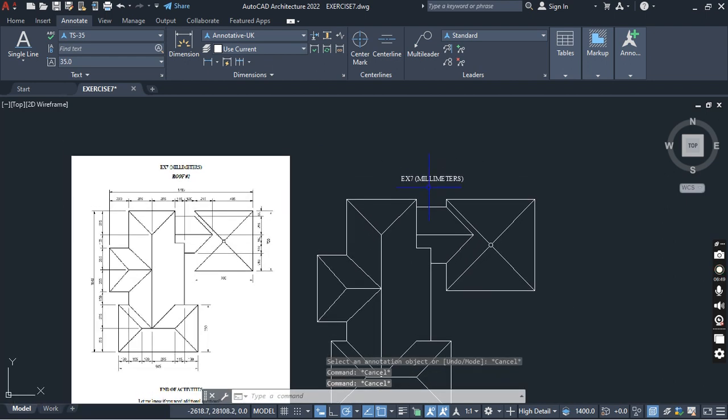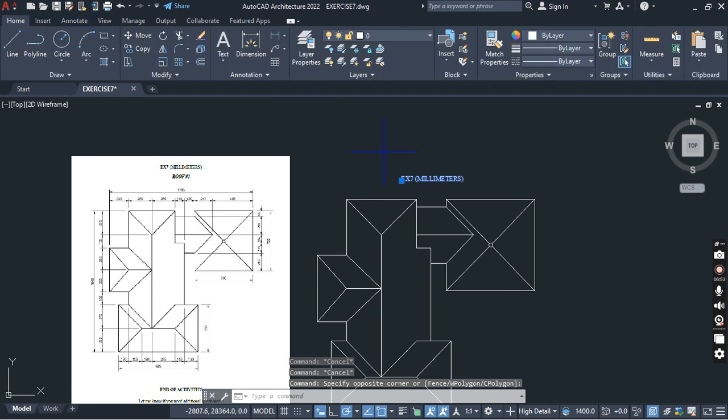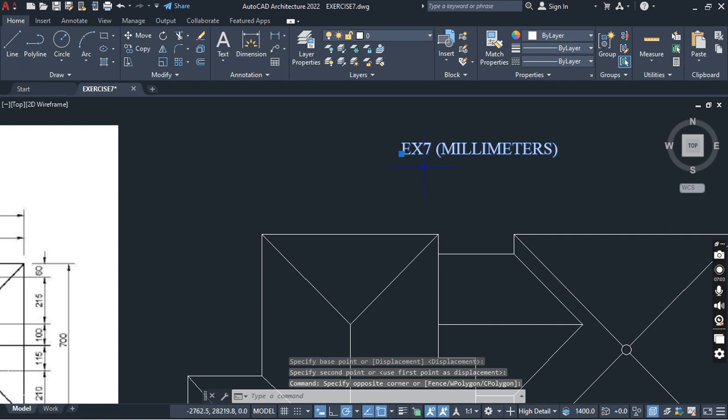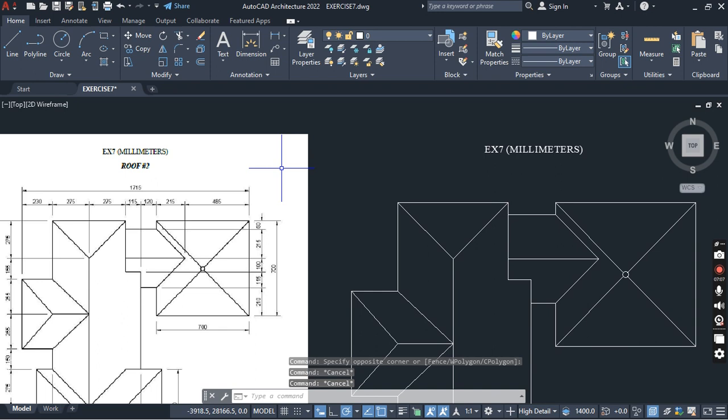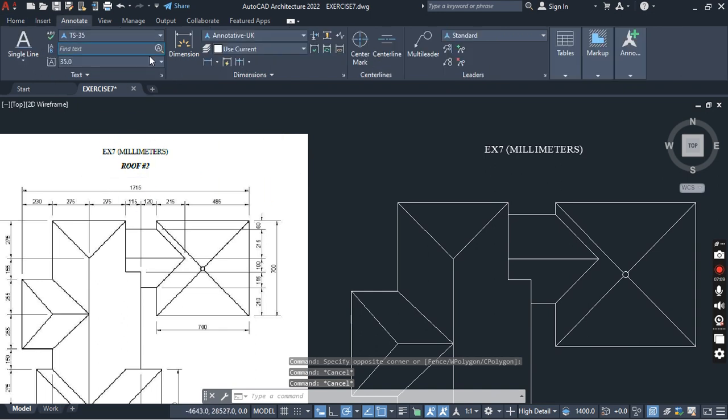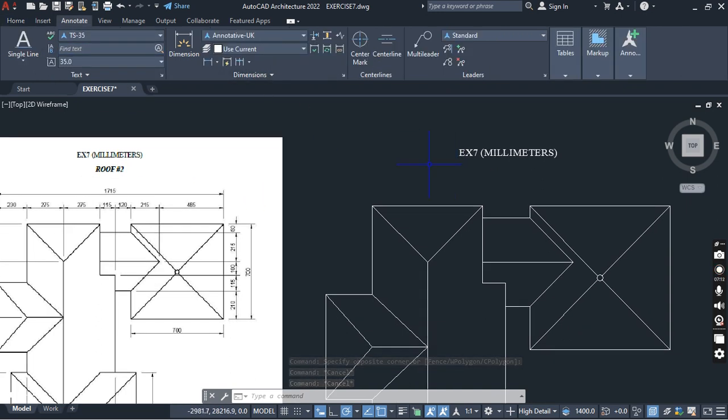Now, if the text is someplace where you don't want it, or you want it a bit higher, you can always go back to the home section and use the commands there to move it. All right. So we have EX7 in bracket millimeters. I want to add roof number 2, but I want to change the text style.